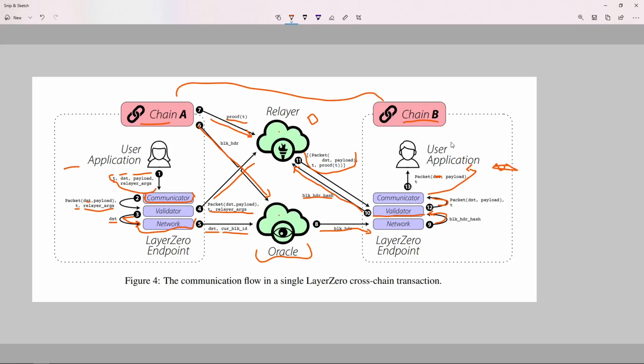So chain A calls the endpoint's function, passes to the validator, passes to the network, passes to the relayer, along with the Oracle. The Oracle fetches the block header, the relayer fetches the proof, the Oracle passes the block header to the network, and the validator calls the relayer with the block header, getting the payload and the details of the messages which the developers, basically dApps, want to pass to the other chain. The validator passes each one of the packets to the communicator, and the communicator will call each one of the functions in the contract, which is a receive function.